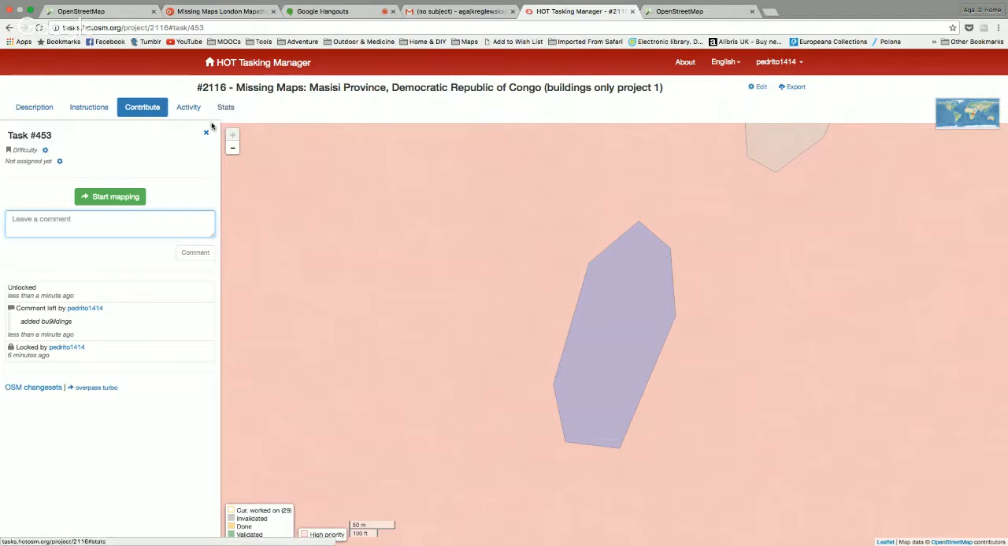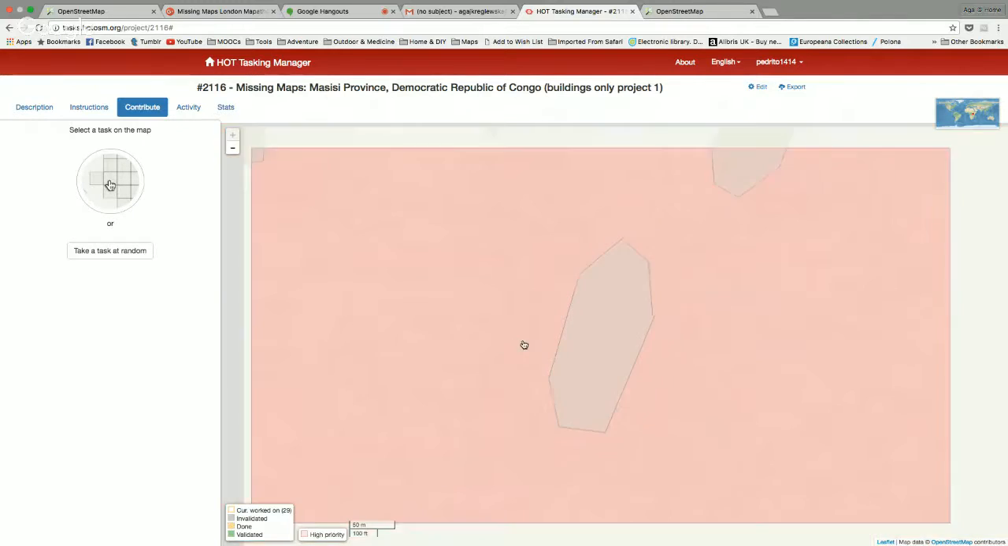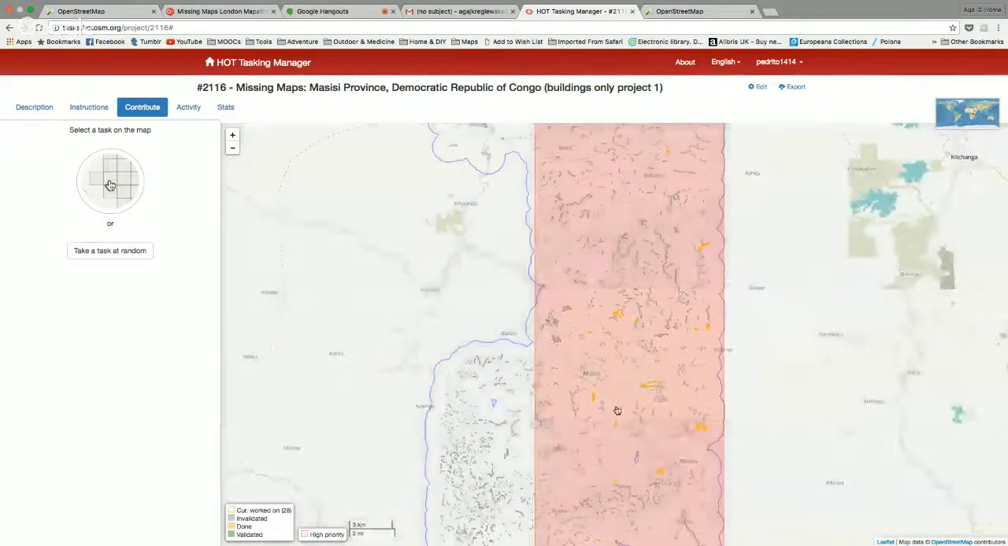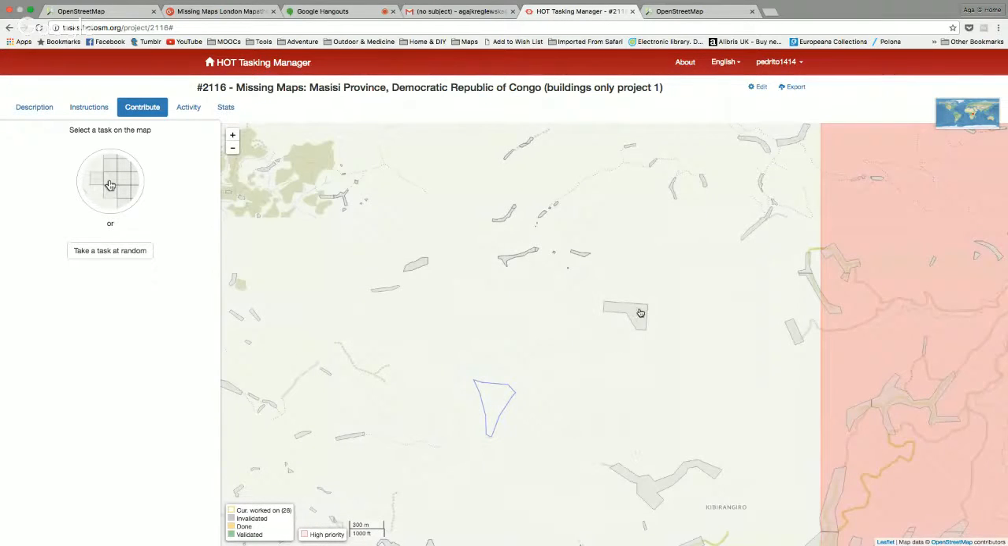Okay. So just going back a bit to the tasking manager again, when you're looking for stuff to map, you'll notice that the various shapes come up as different colors. It's a bit difficult to see here because of the red, so I'm going to zoom in here. These are gray, for example, so you can see the little key.